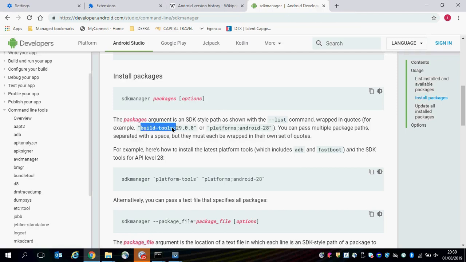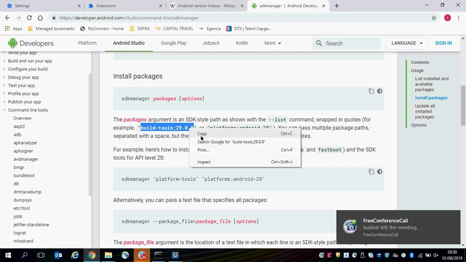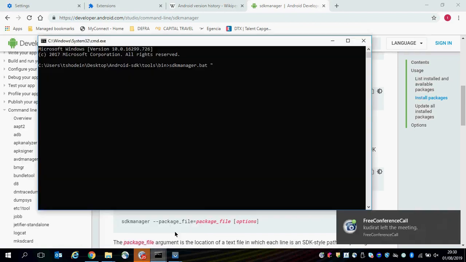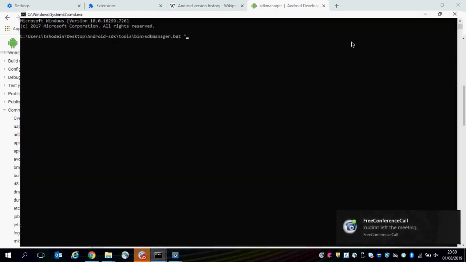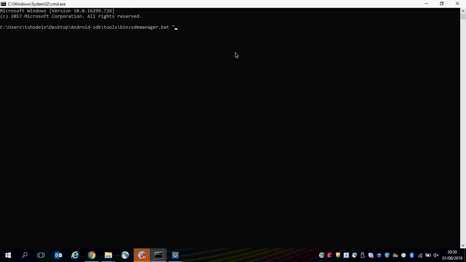So I copy this argument, and then I come to my command prompt and paste it here, and then I go back and change this to 28, because that's the API level I want to download. Then you close it with the quote, and then you click enter. This might take a while to install. You can see that it's installing this stuff.